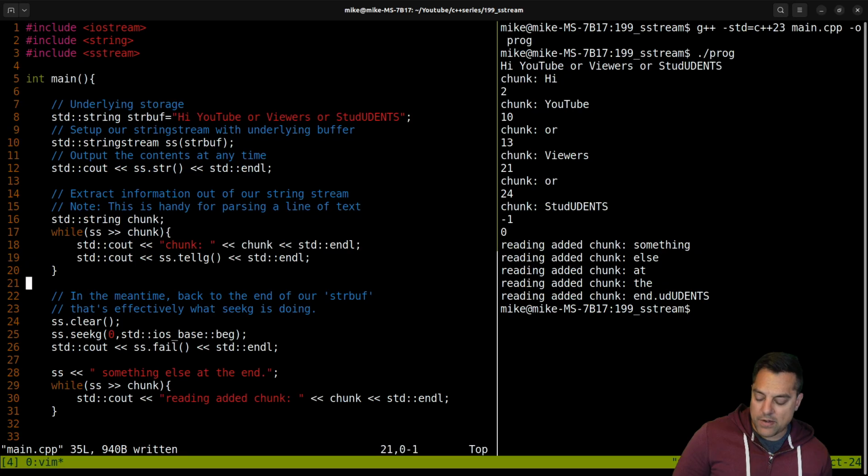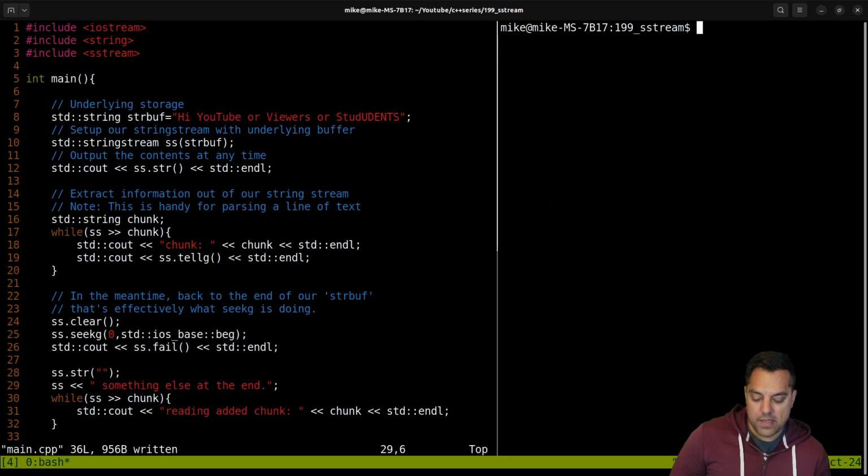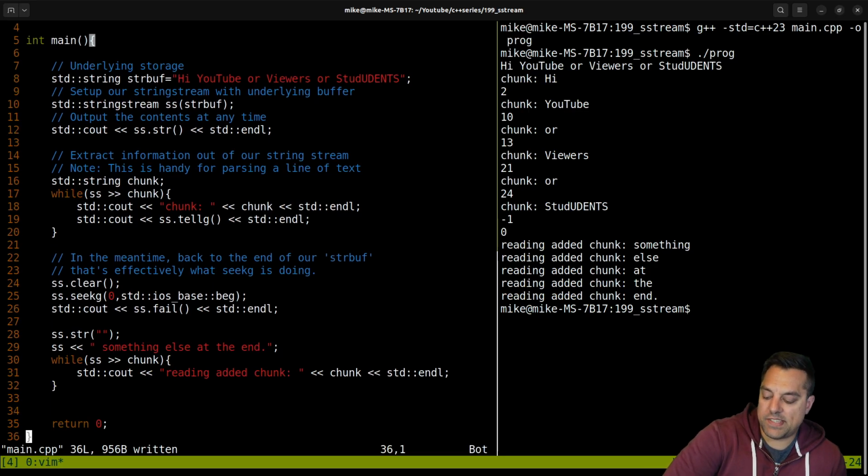And again, let's just play around with this a little bit here. If I do ss.str, make it an empty string here, and then maybe insert some more stuff, and then start extracting some things, compile that, give it a run here, and finally we get something else at the end here. Okay, so there's a little bit of stuff to manage here.